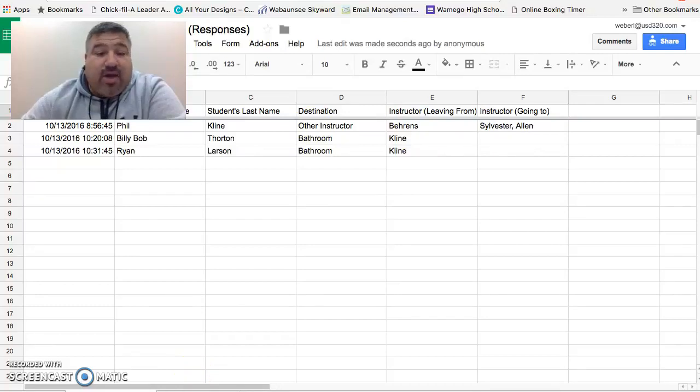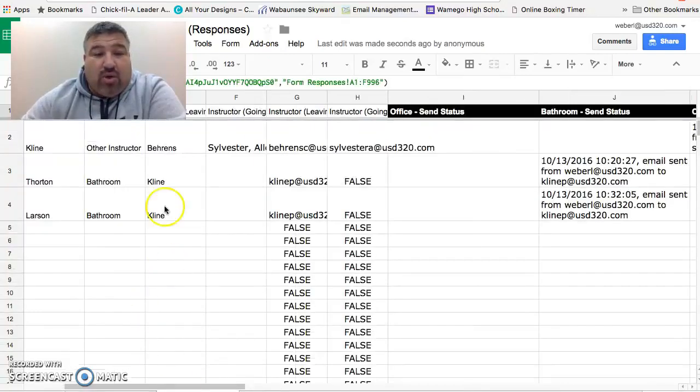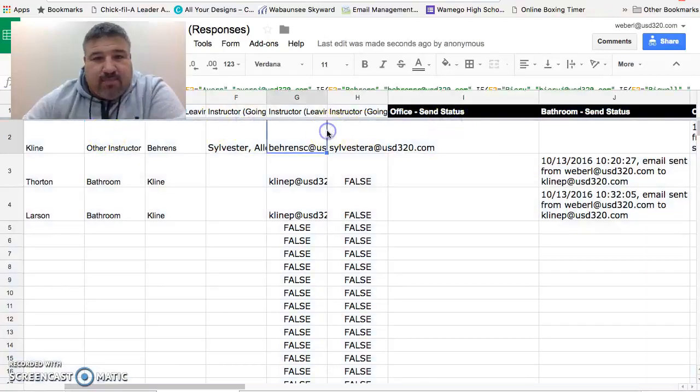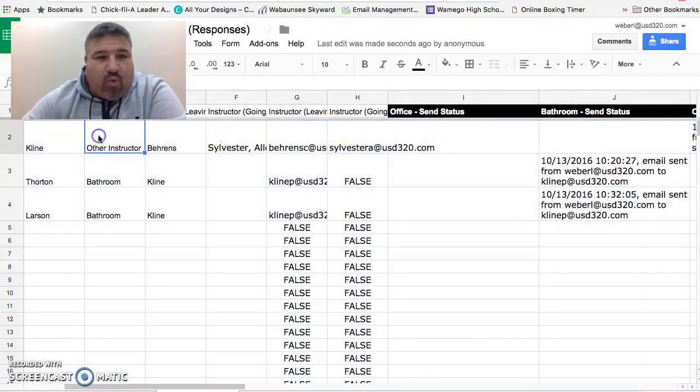Now, you have to have a separate page called email notifications. In this email notifications page, you are going to have the formula, and if I can get it here, we had it for a second. You will need to import ranges over here.